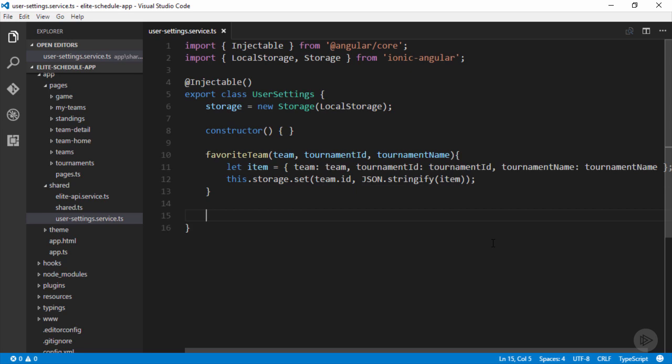Now the method to unfavorite a team is pretty straightforward. We're just going to pass in that team object, and we'll say this.storage.remove, and we'll do it by the key, which is the team ID.